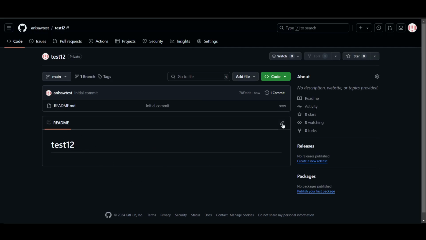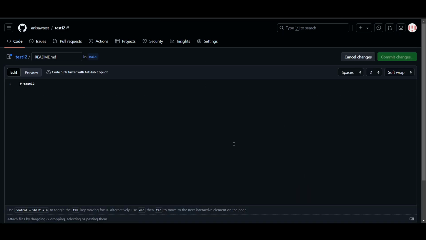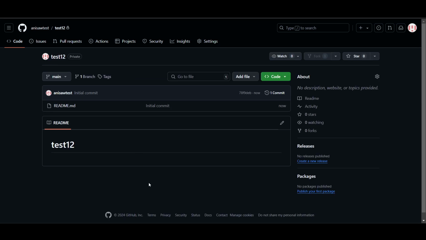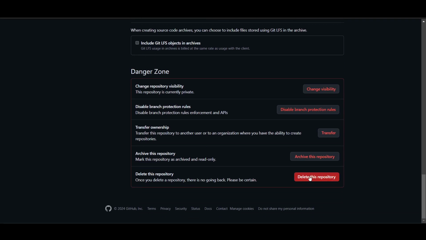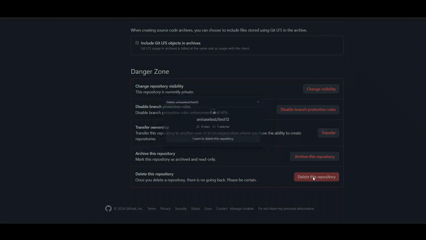Now if I want to delete it, there's always a pencil icon. You can just go and click on it, and if you want to do any changes, you're always allowed to do this. So now here you have to go to the settings of the repository here, scroll to the bottom, and here you will see in the red color delete this repository.